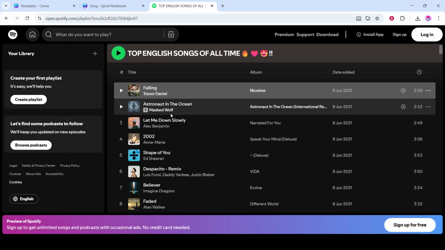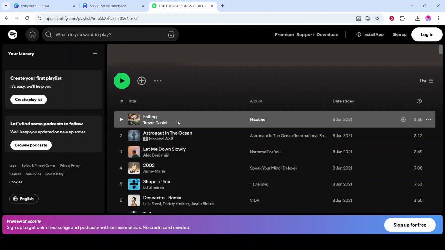A quick tip: make sure the track or playlist is available publicly. Private items may not embed as expected.